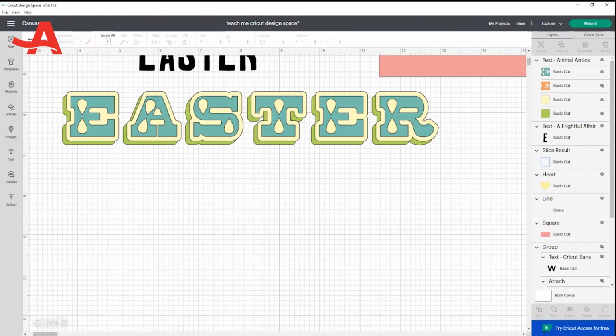And with this, because each color is on its own layer, when you hit make it goes to the cutting mat. The Cricut's going to sort things out so that all of the teal blue is on one cutting mat and all the yellow is on another cutting mat. So it does it for you. Okay. Any questions on a multi-layer font?